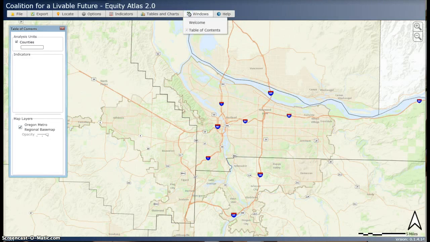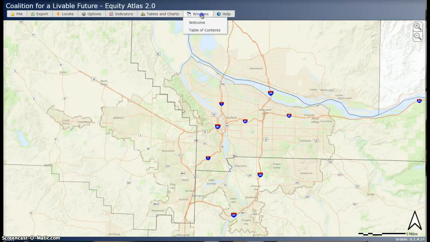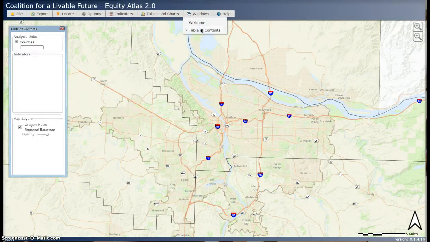And then lastly, we have windows, which has the welcome window. By clicking this, it'll take you back to the beginning page, the welcome introduction box, where you had to click either skip or start with scenario. And then the table of contents box basically turns off this little box over here on the left. See how it's disappeared? So if I turn it on again, it shows up.